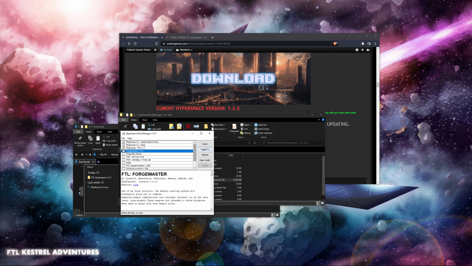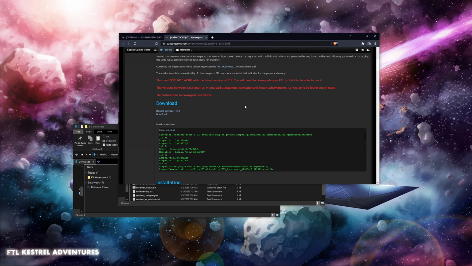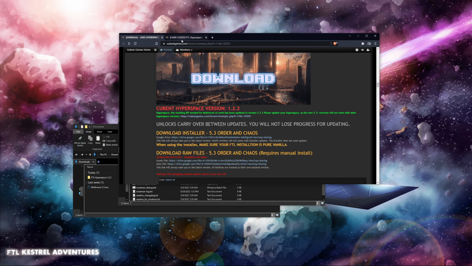So in this case, I'm just going to use these and hit patch. And then once that's done, I'm going to hit no, because we have one more thing to do. Okay, and close Slipstream. Next thing we need to do is add Hyperspace. You can install Hyperspace. There's a link here, and I'll put one in the description.